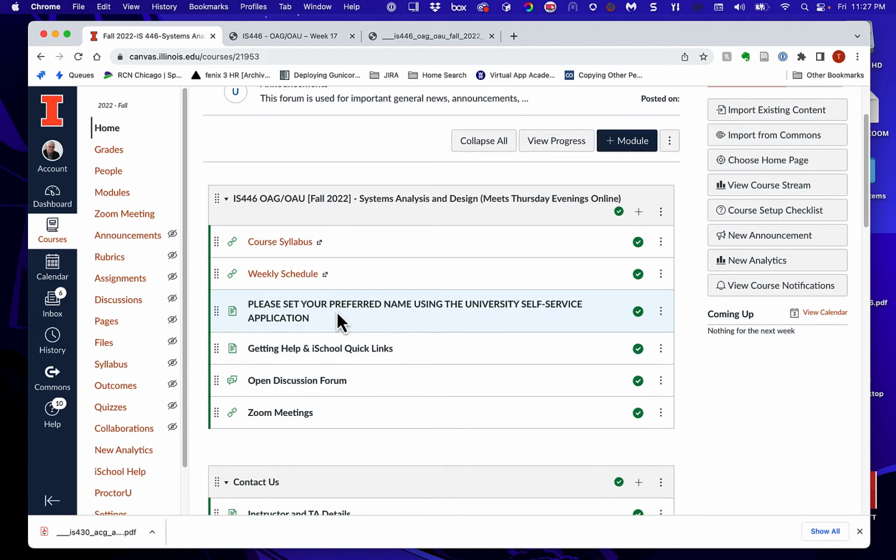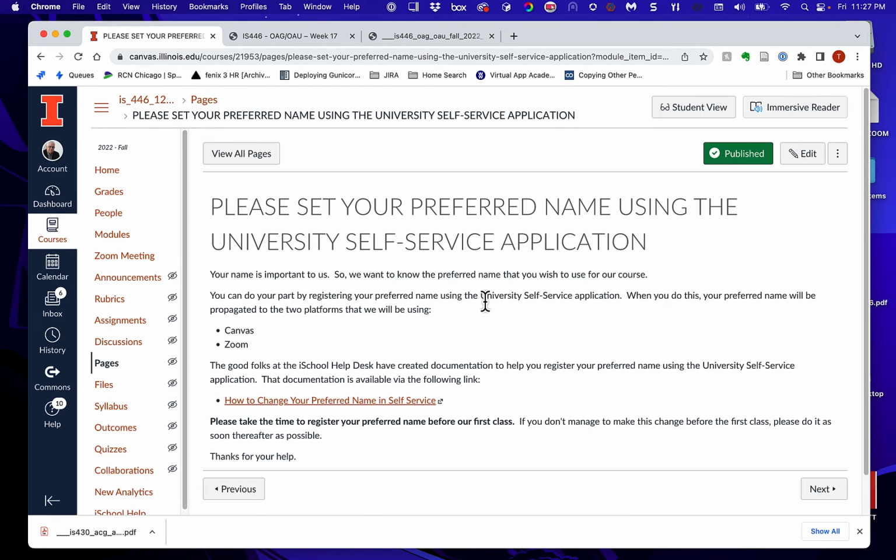So it says, please set your preferred name using the university self-service application. So it's very important to me, and I hope to you, and I know to the iSchool, that people be seen and heard. Okay, and be seen and heard in the fullness of the way that they want to be seen and heard. And one important aspect of that is to be able to use the name that you prefer. Okay, and maybe you want to use the pronouns that you prefer as well.